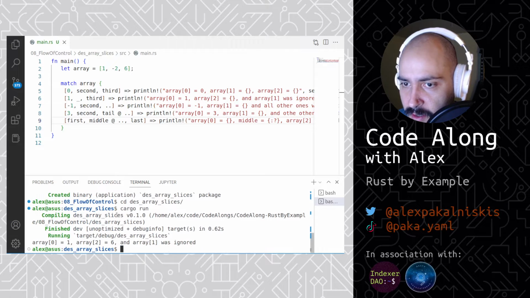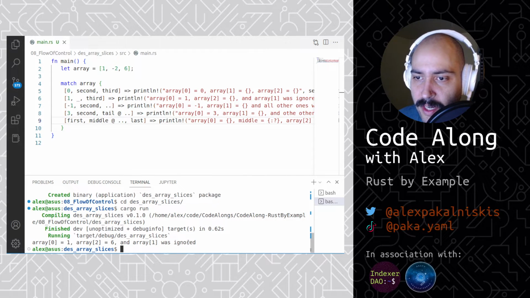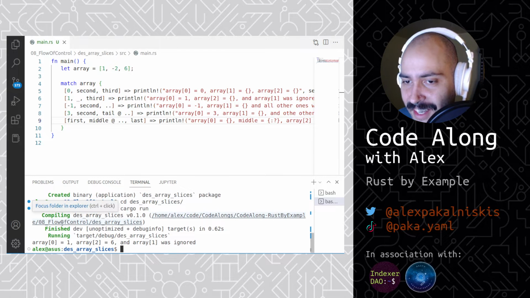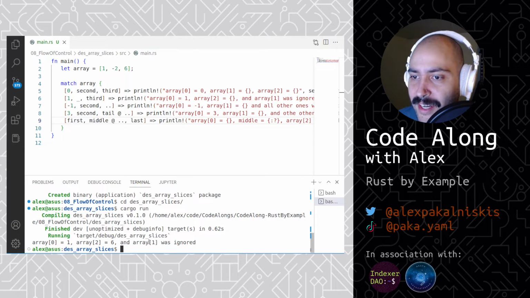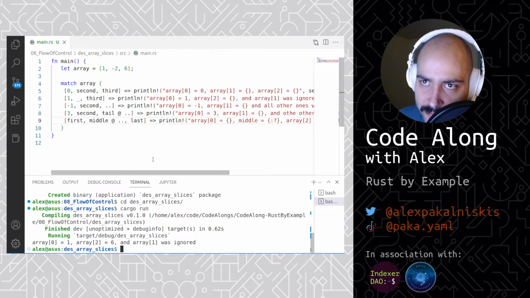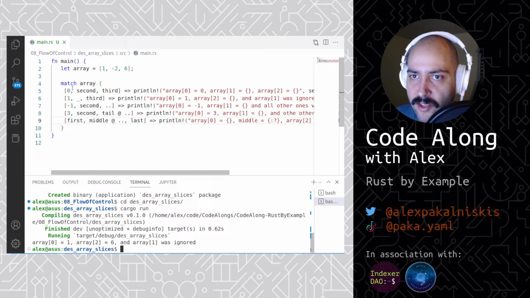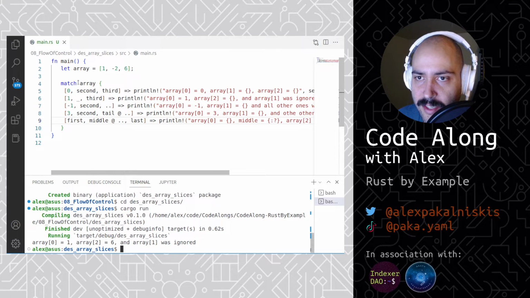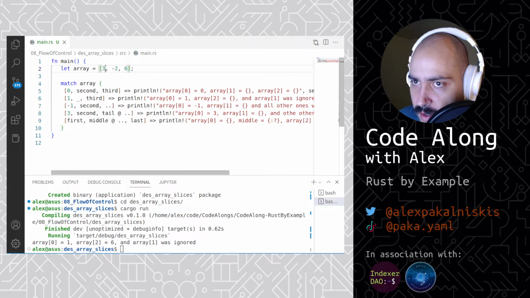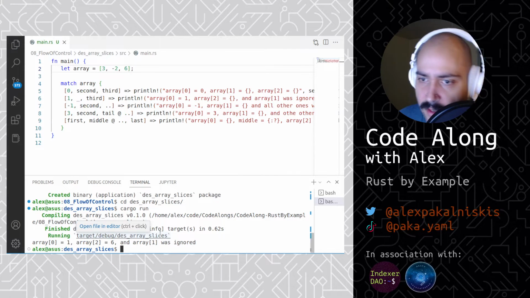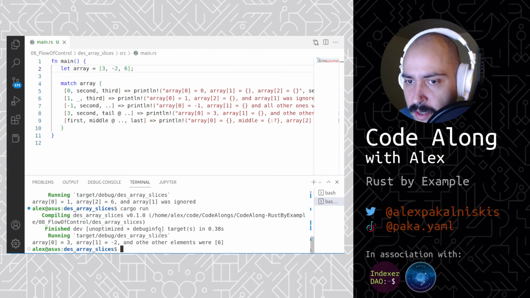See the results. So array 0 equals 1, array 2 equals 6, and array index 1 was ignored. So we actually matched the second case. Let's now see what the last two cases match. I'm very curious. So I'm going to replace this with a 3. Saved it. Now I'm doing cargo run again.